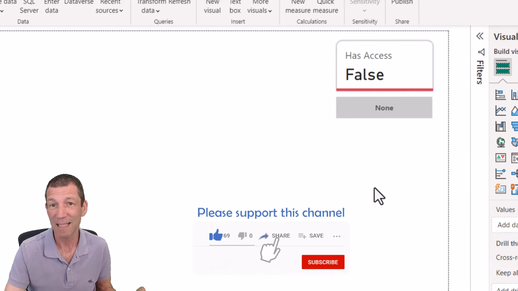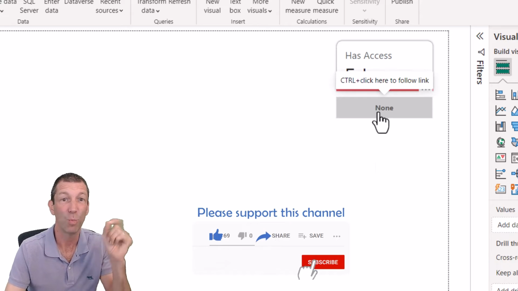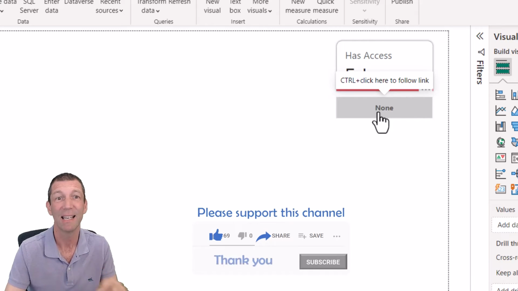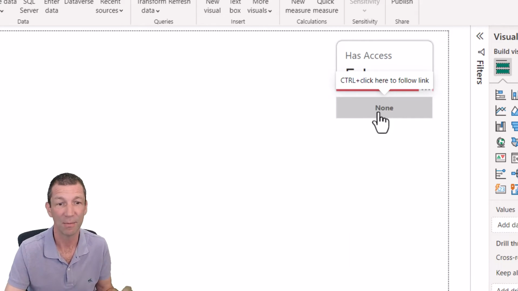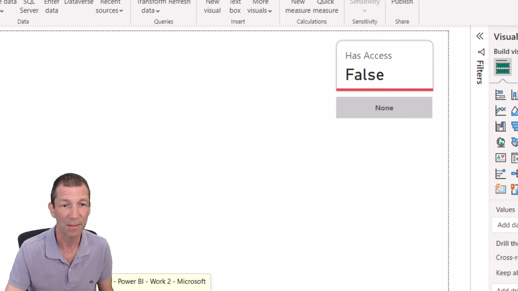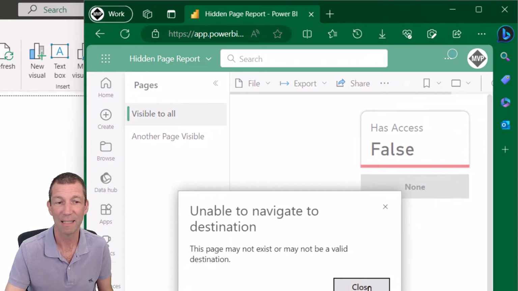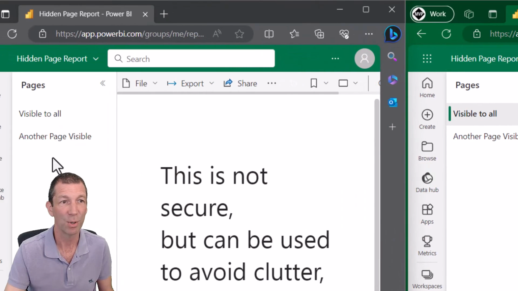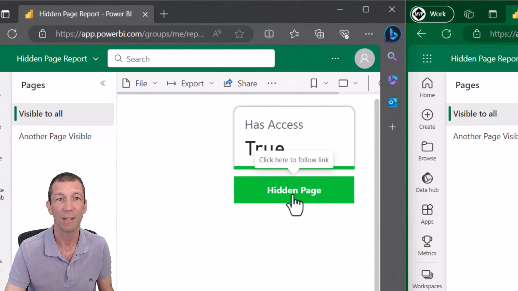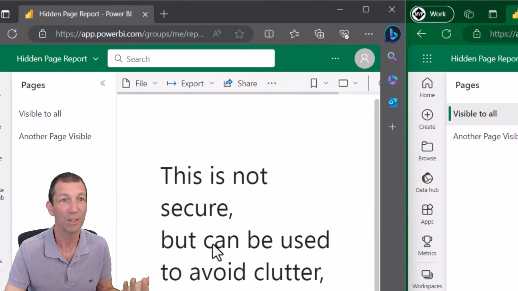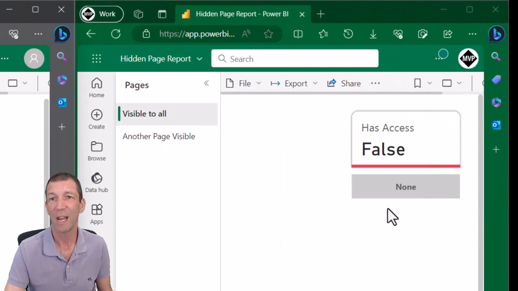So that basically means the page destination button works for somebody who has access and it doesn't for somebody who doesn't. But let me show you this. If I go into this one, this person doesn't have access, whereas this person does. So if I go back here, I click on the hidden page, it goes to that page. Great. However, check this out.